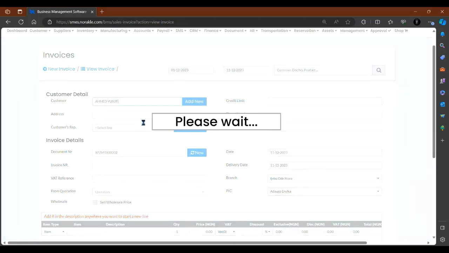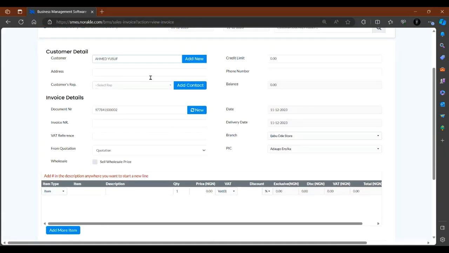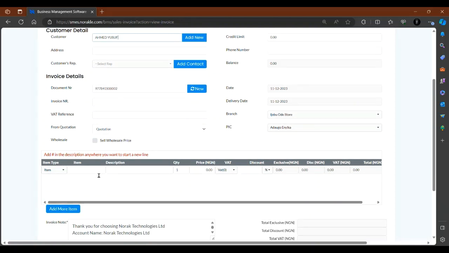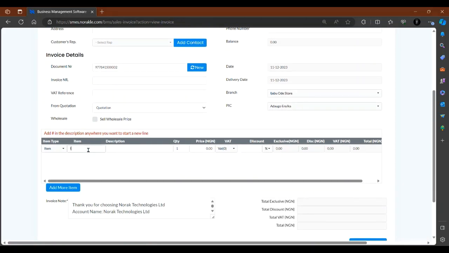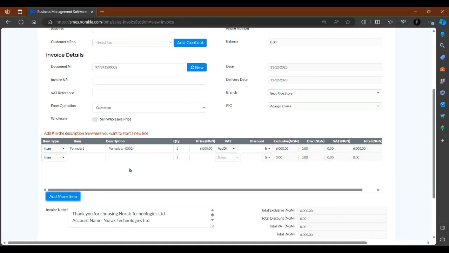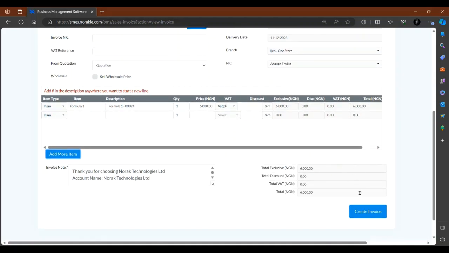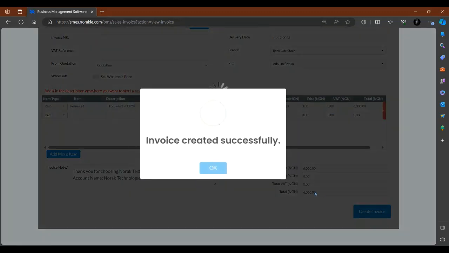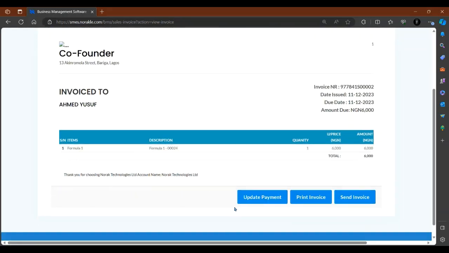If the customer is already in the system, then you can add the necessary details as follows. Here you can now search for the items that the particular customer is requesting to buy, and of course you can add as much as possible. After filling all that, here you will now create the invoice and it is processed. After that, you can always update payment.